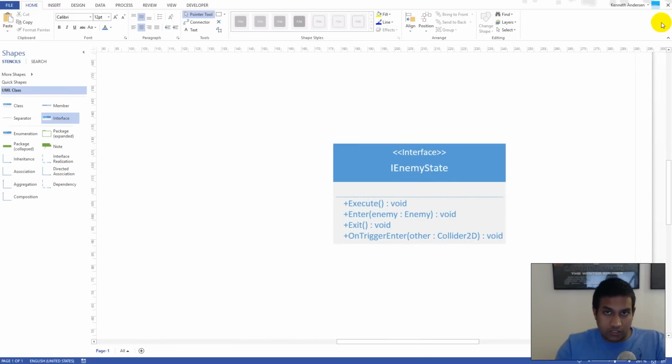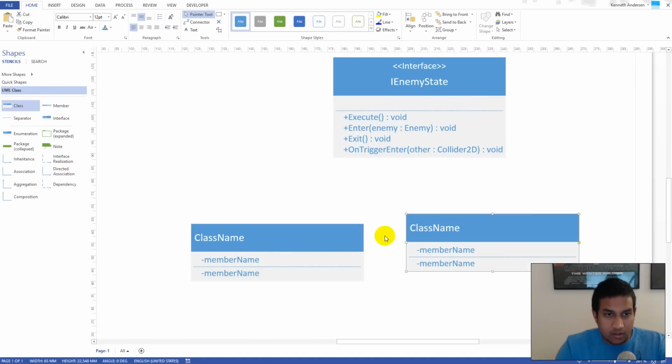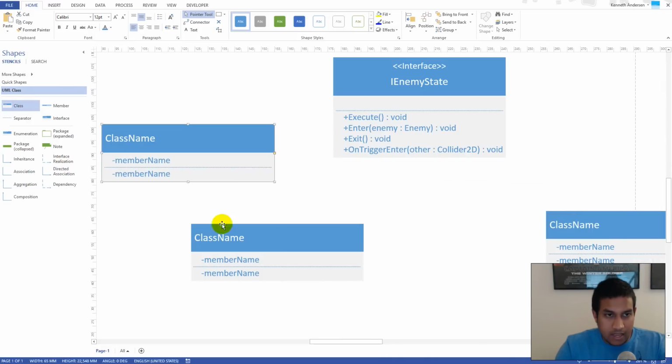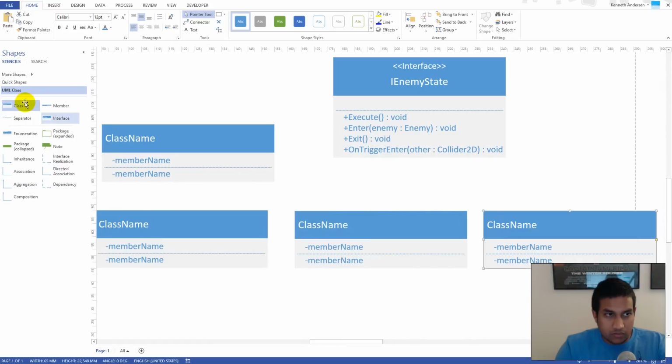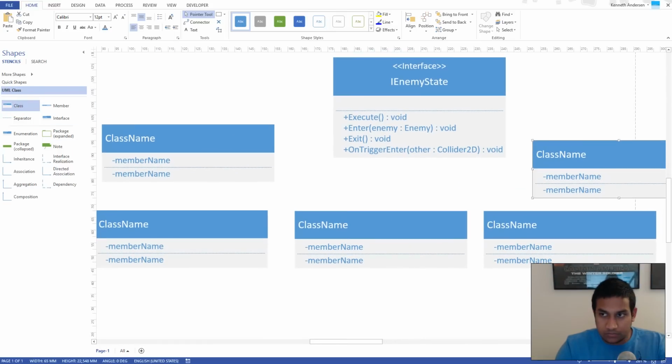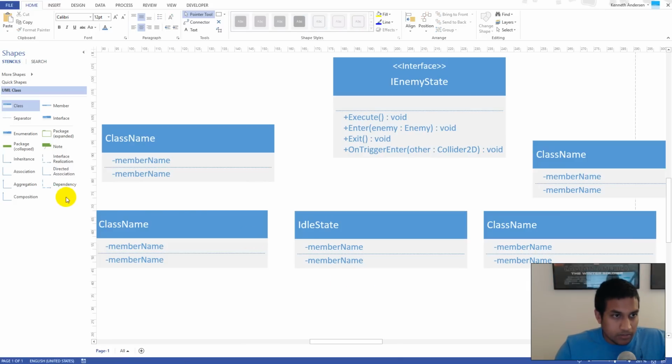So this is our interface. So now that we have our interface, we can create the states. And the states are classes that implement this interface. And we will have 4 different states. We will have a state for attacking, a state for idling, a state for patrolling, and a state for throwing knives. Yes, that's what we need. So this state is called idle state, and it implements the interface like so.